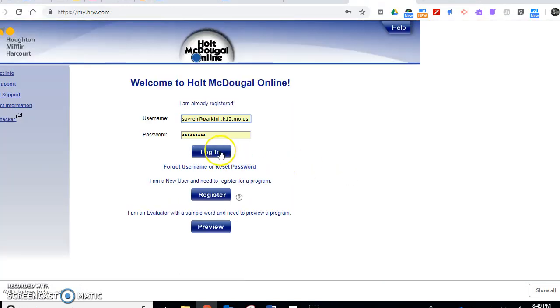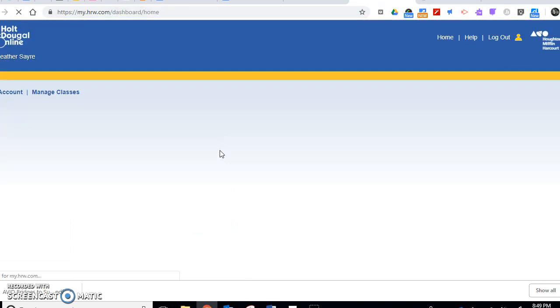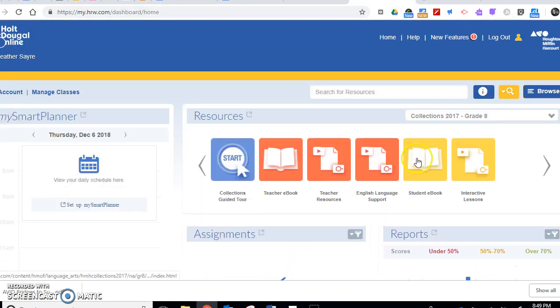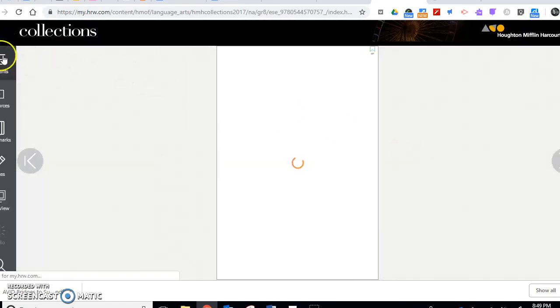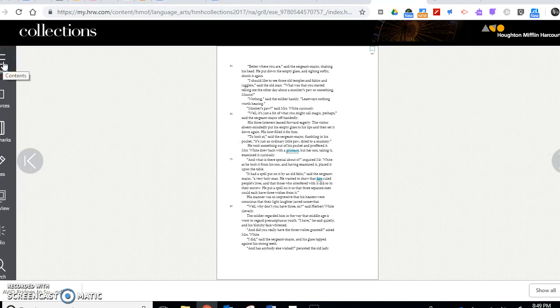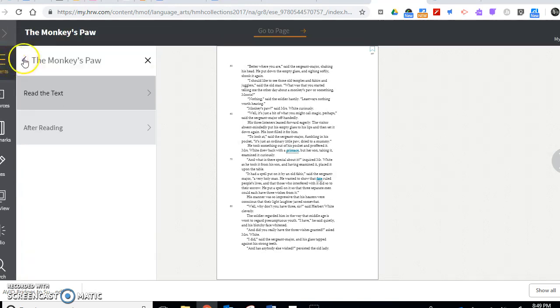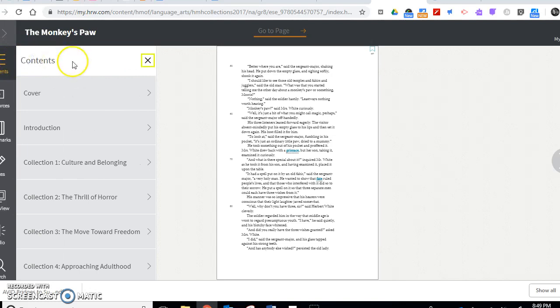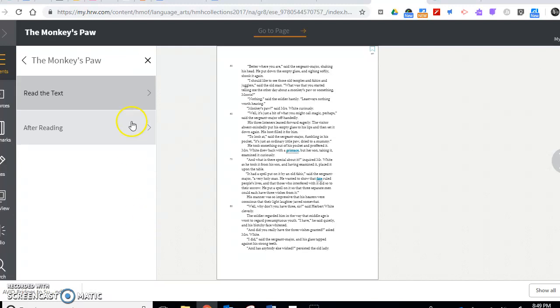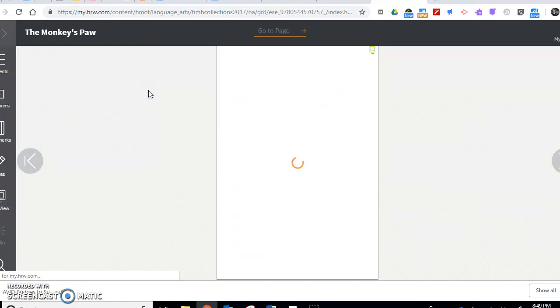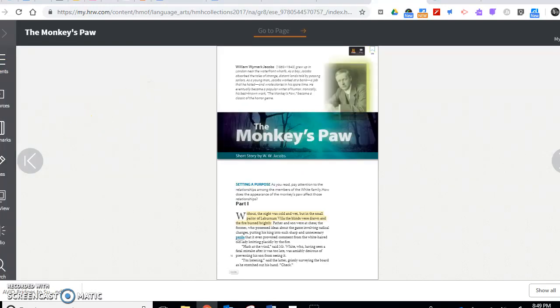It tells me I'm not logged in, so I gotta log in. Okay, so here's my ebook. I'm gonna open that up. I'm going to go over here to contents on the left-hand side of the page. I'm already logged in, so I gotta back out just a little bit. Yours will look like this. So you're going to go to collection 2, which is the Thrill of Horror. And then you're gonna go down to The Monkey's Paw and read the text. So then that will take you to the first page of The Monkey's Paw.